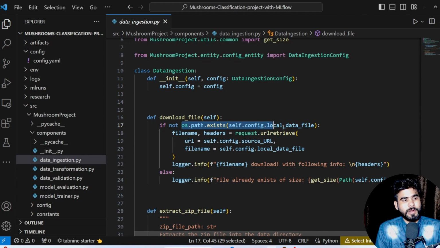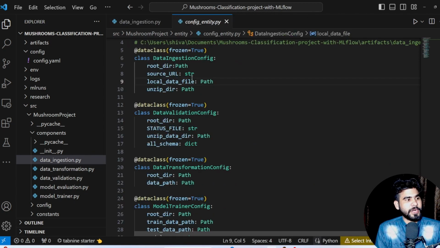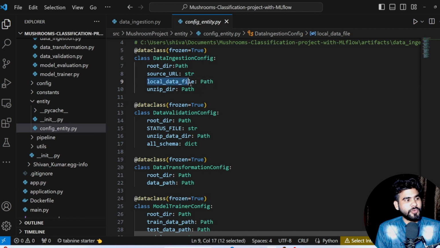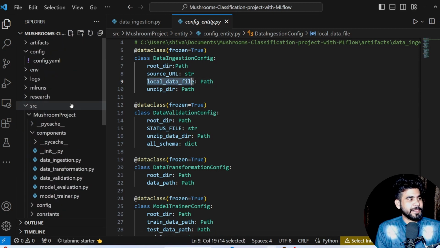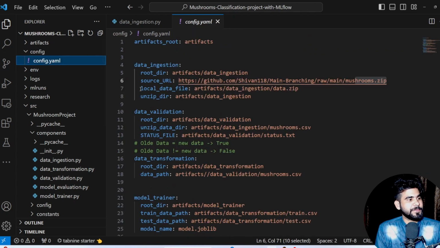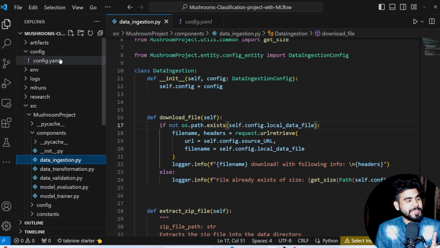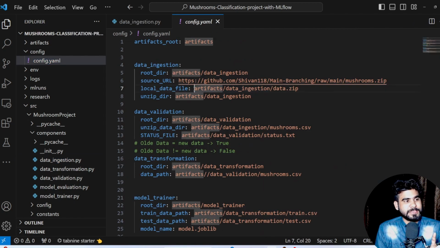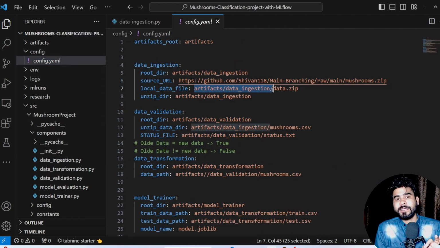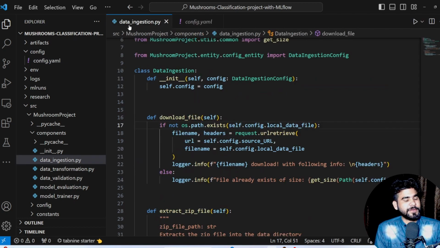os.path.exists, so our local data file. If I show you this particular directory, under the config entity, as you can see, we have the local data file directory. And if I show you under the config.yml file, here we have our directory called data_ingestion. So first of all we are going to check whether this artifacts/data_ingestion directory exists or not. Okay, so that's why here we are going to write a condition.